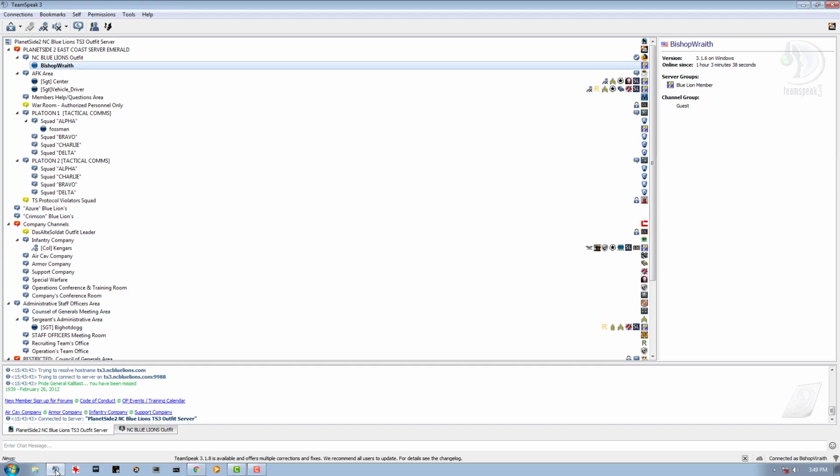So that concludes the basic Teamspeak tutorial. We have shown where to go get Teamspeak, how to download it, install it, configure it, and how to use whispers. For additional information, go to ncbluelions.com and check out the forums.